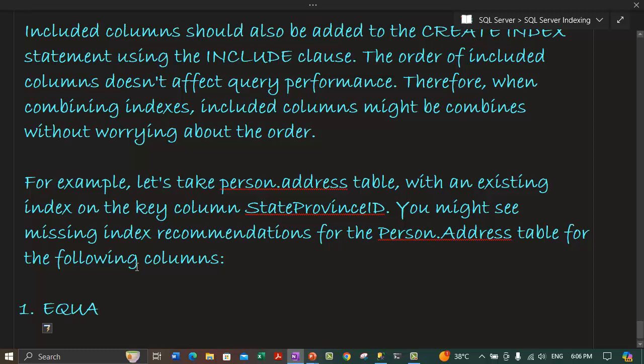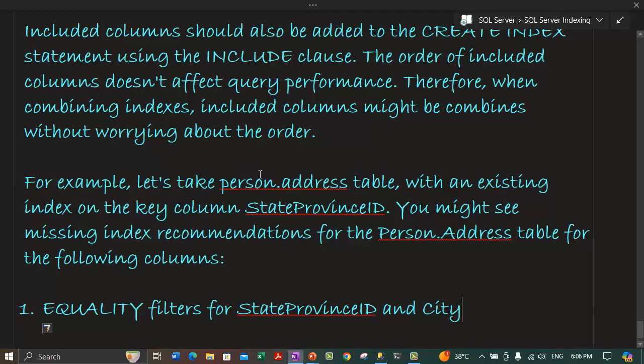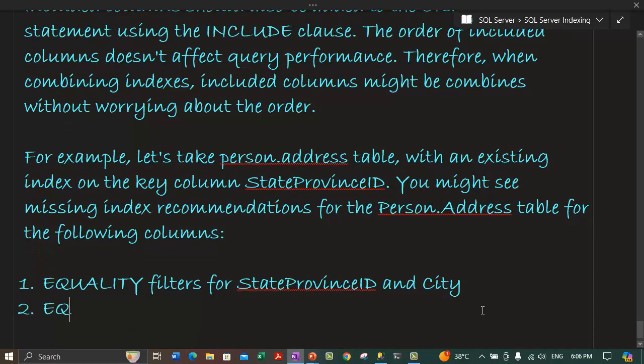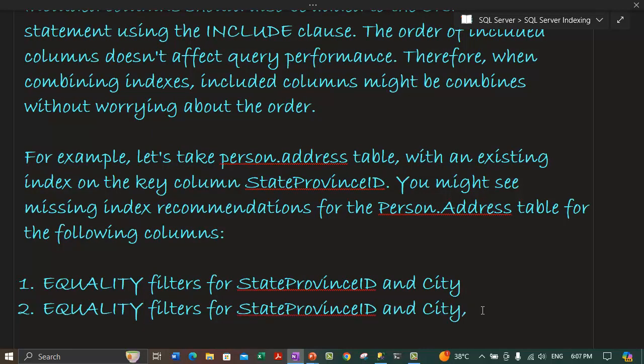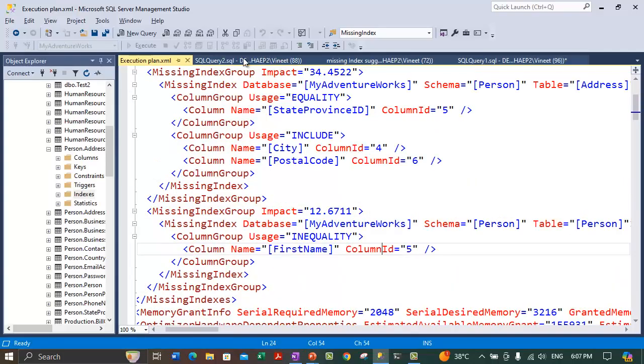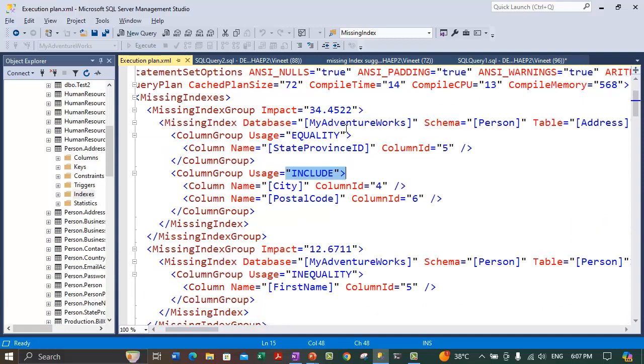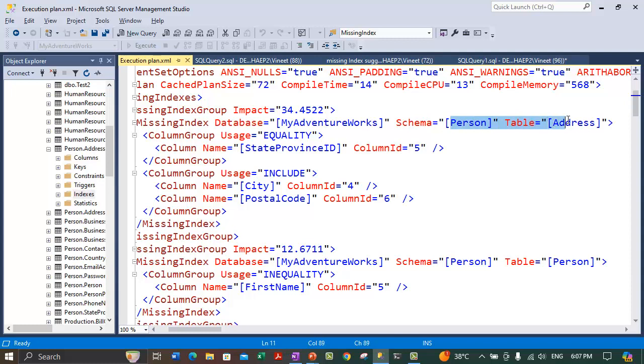First, it provides the equality filters for state province ID and city. Then it can also sometimes provide equality filters for state province ID and city, and include the postal code column. So here it has provided us include suggestions. In the first index suggestion, it is asking us to create an index on the person.address table with an equality filter, on the state province ID column, and it is asking us to include the city and postal code columns.